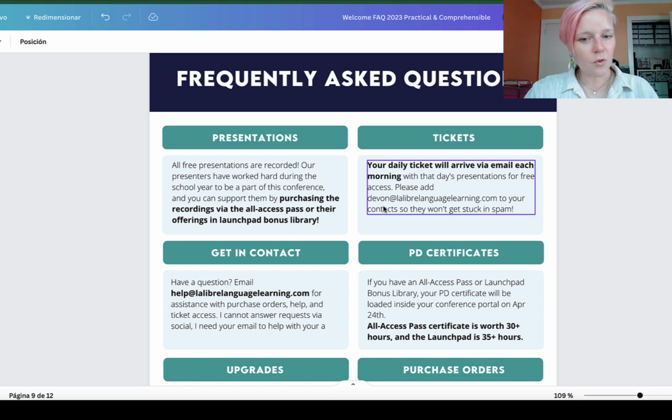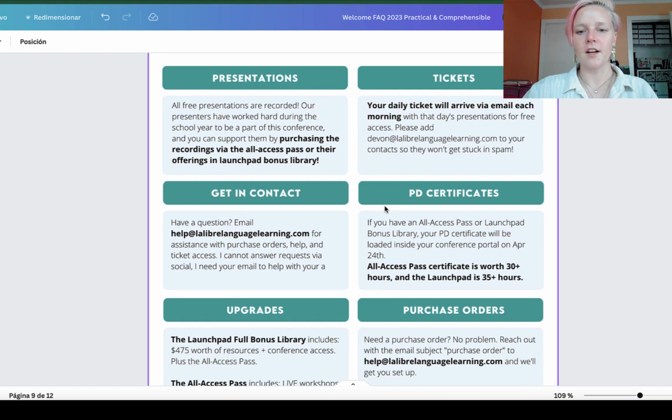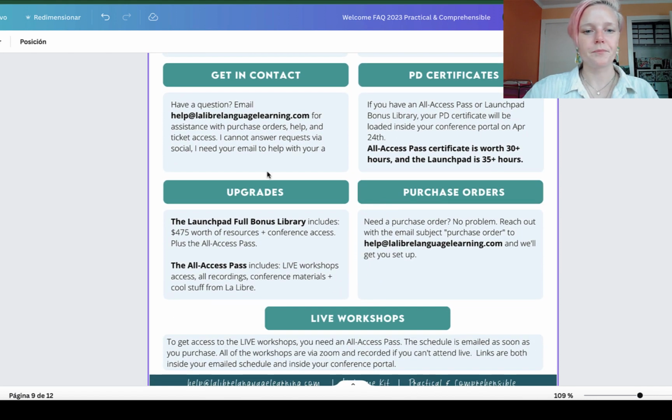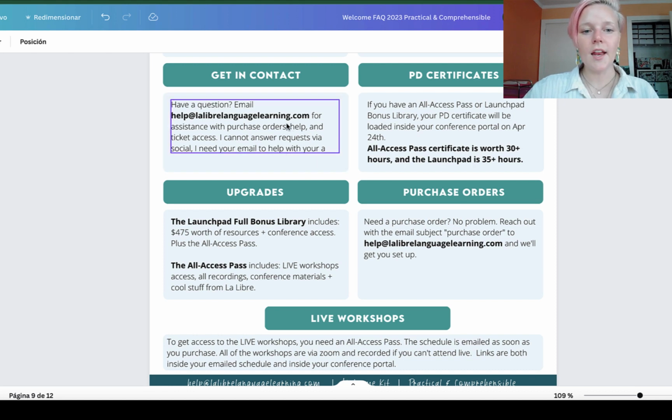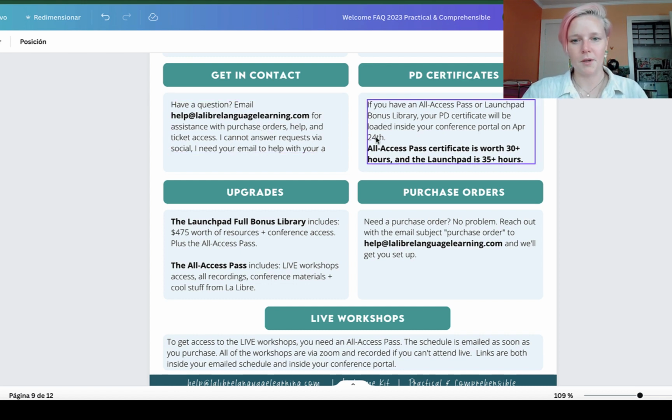Your daily ticket will arrive via this email address each morning, so make sure that you have done everything that we've talked about so they don't get stuck in spam. If you have any questions, email help@lalibrelanguagelearning.com. Any issues with your account, not sure where to find things, check the FAQ document first and then come talk to me. Happy to help you.